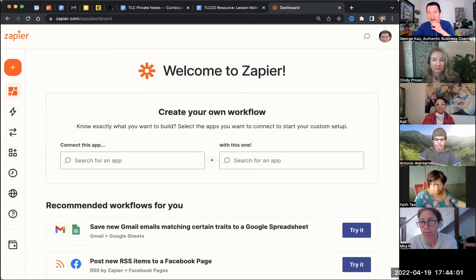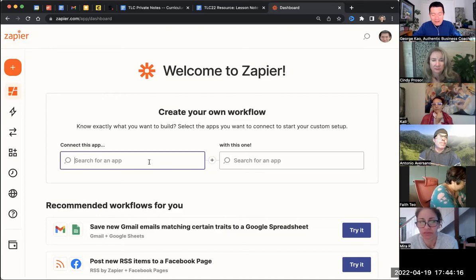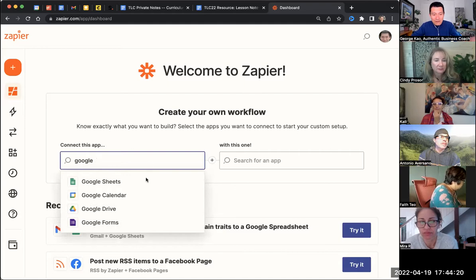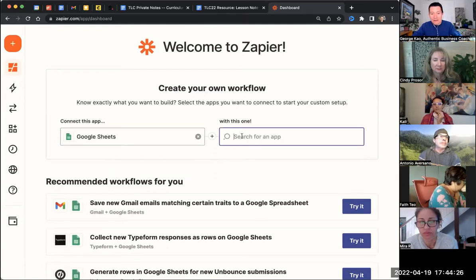So Cindy says, how about adding a contact to LinkedIn? So for example, let's say you put a contact in a Google spreadsheet and you want to add them on LinkedIn. Maybe you have a Google spreadsheet for tracking your contacts. So let's say connect this app, Google. Look at all these Google things you could do, and more, by the way. There's even more, like Google Docs as well. But anyway, I'm going to say Google Sheets. I'm going to connect it to LinkedIn.